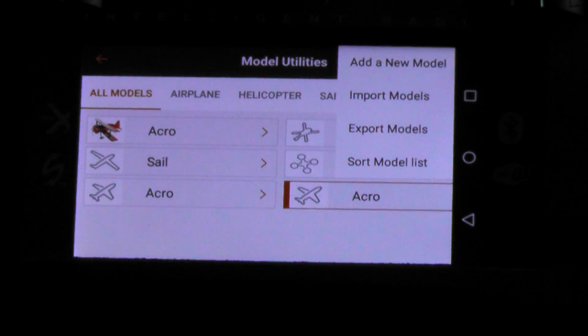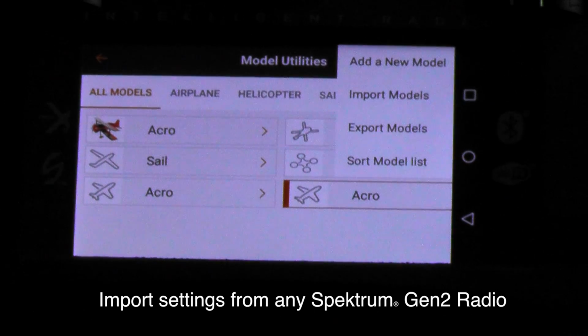Next thing that we're going to cover is importing a model. So you can import models from your friend's radio, and that can be any Spektrum radio, DX9, DX8, DX6, any Gen 2 Spektrum radio, you can import into this. And that includes all the presets that we already have on our website.